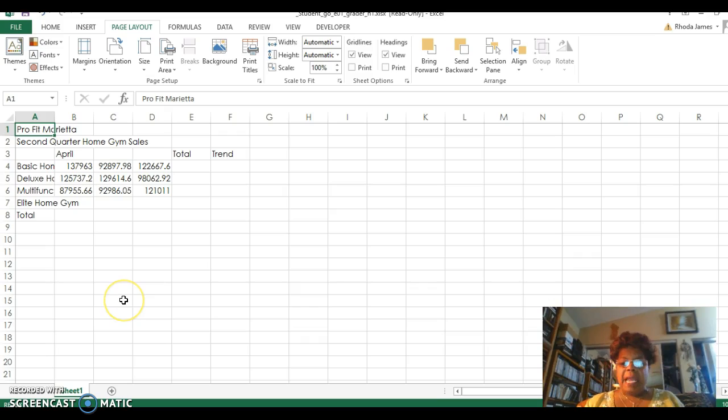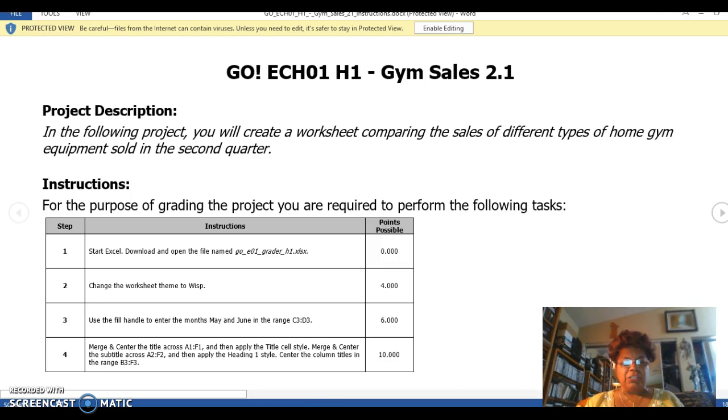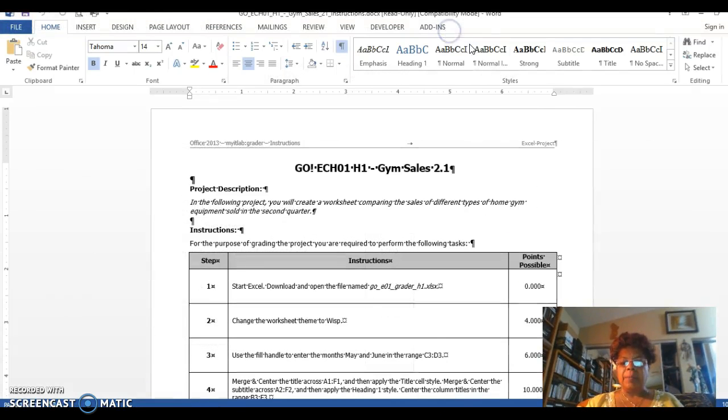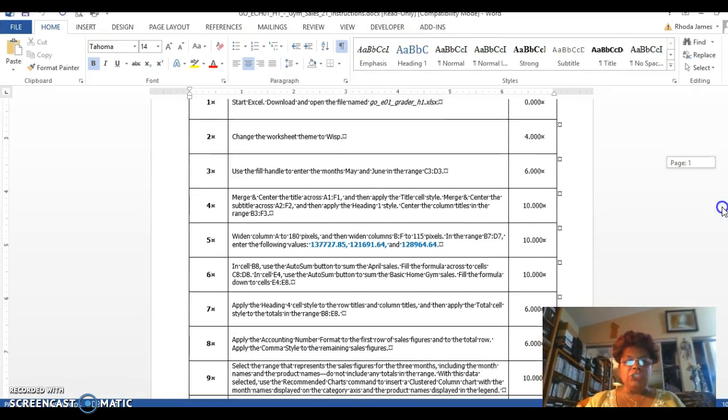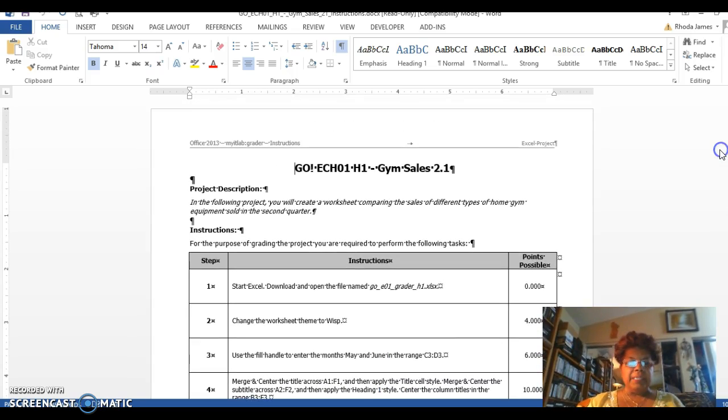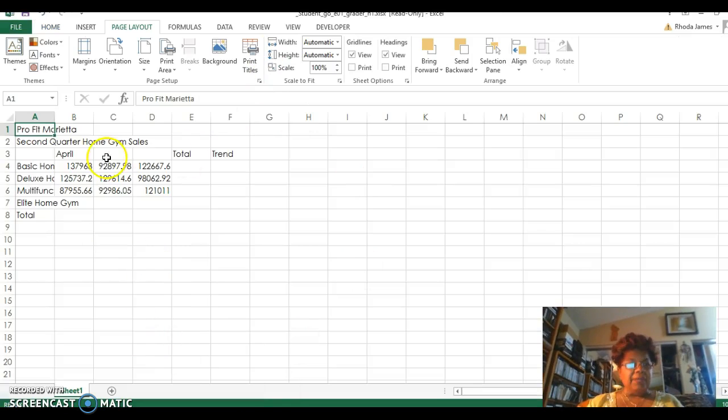All right. After you complete all of the instructions, and you will see there's a rubric that's going to take you all the way through the instructions. Let me enable the editing so you can see. There's instructions all the way down to 100 points. Once you do that and save the document, then what you're going to do with your Excel worksheet, save it.